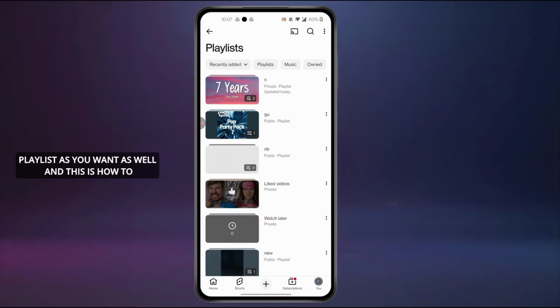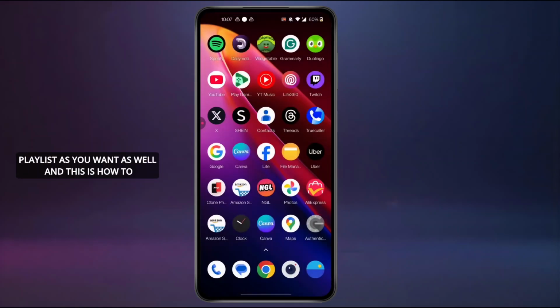You can create a new playlist as you want as well. And this is how to find saved videos on YouTube.